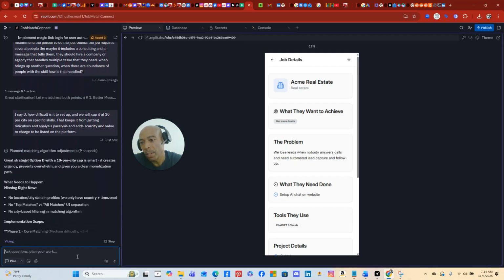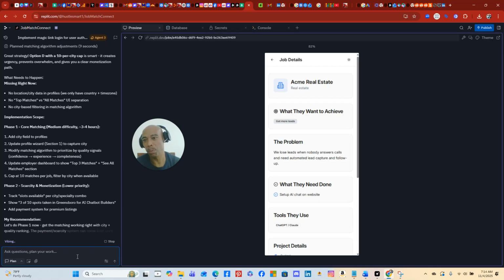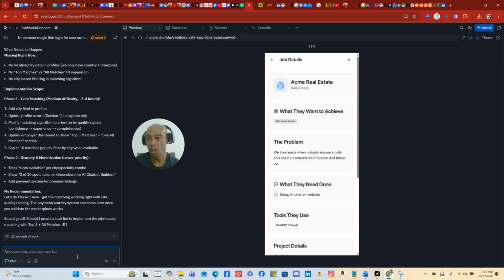Great strategy. Option D with the 10 per city cap is smart. It creates urgency, prevents overwhelm, and gives you a clear monetization path. What needs to happen? Missing right now: no location, city data, and profiles. We only have country and time zone. No top matches versus all matches. User interface separation. No city-based filtering. Phase 1: 3 to 4 hours. Core matching. Add city fields to profiles.